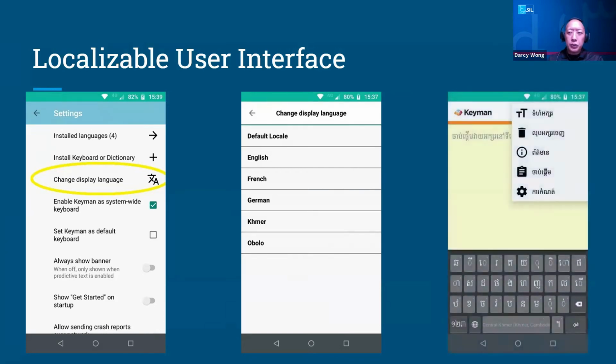Here's an example of how the Keyman app looks in the Khmer locale, thanks to Makara's effort in translating the strings. This will apply to all the menu items and the user interface notifications when keyboards are downloaded, installed, or uninstalled.